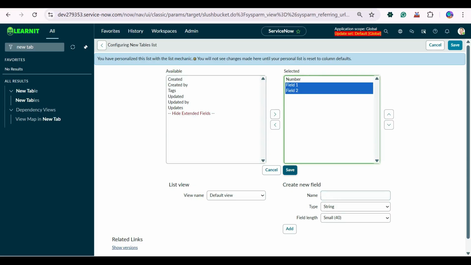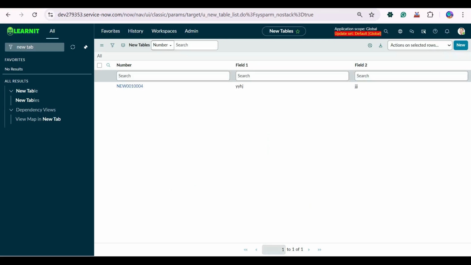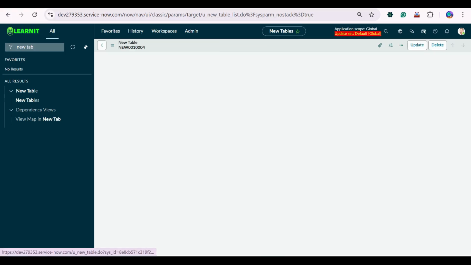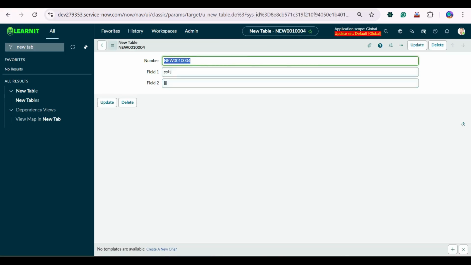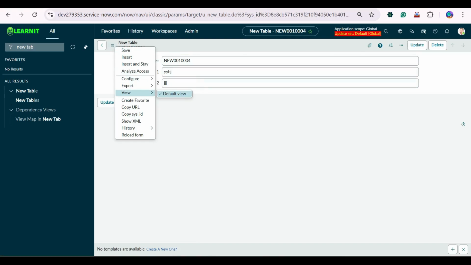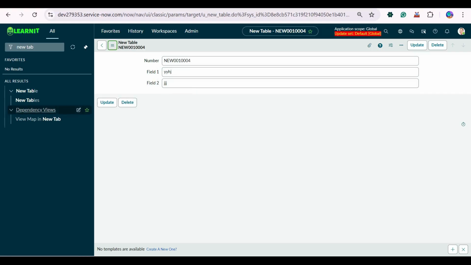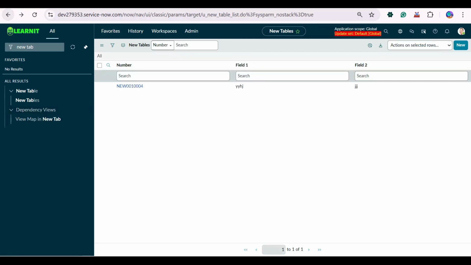Can we define the views related to particular users? Yes, we can define views for any tables. Can you show, now that you have created the default view? Not this view. Go to the list, I will tell you. Here in this list, the number, field 1, field 2 are visible to you.